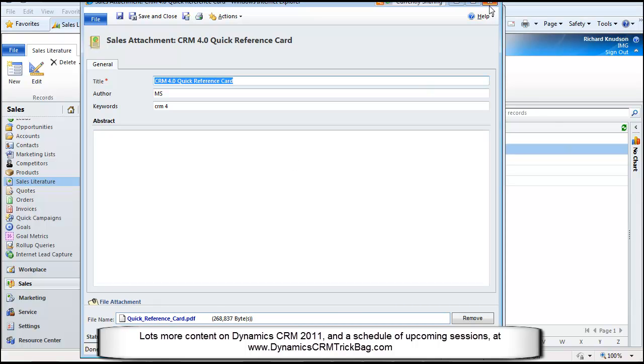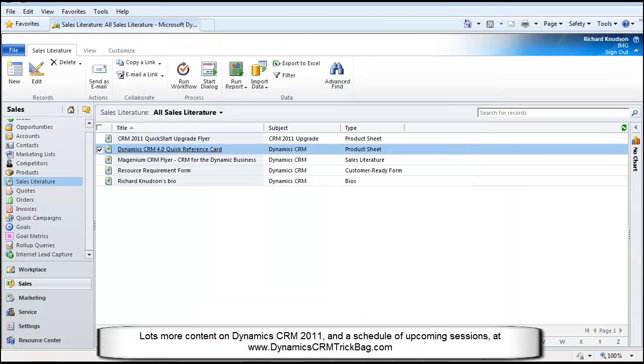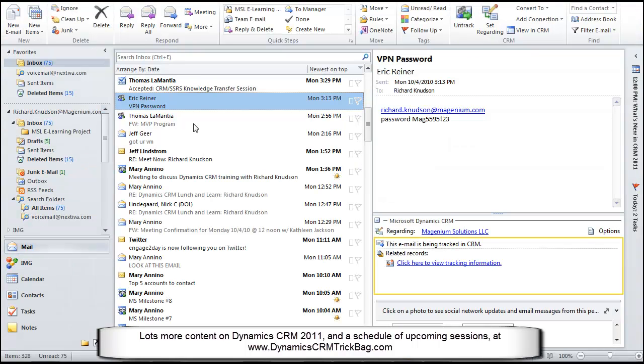The problem with CRM 4.0 was that there was no way, at least no way anybody ever figured out, to email this. How do you actually do anything with this? There was no easy way to just email this and attach the PDF file. Well, look what you can do now in CRM 2011. This really works the way you would hope it works.